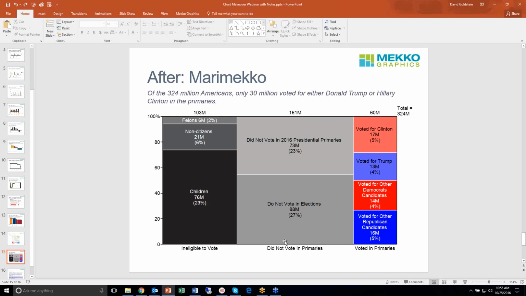Then you can see the biggest category here of the 324 million are 160 million people. Almost half the population didn't vote in the primaries. About half of them don't vote at all in elections, and the other half vote in elections, but for one reason or another did not vote in the presidential primaries. And then if you limit that, you've got only 60 million people left, and you can see that about half of them voted for the 2 candidates, Clinton or Trump, and the others voted for other candidates in the primaries.